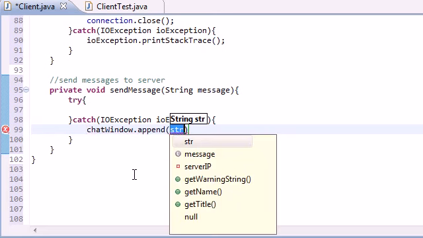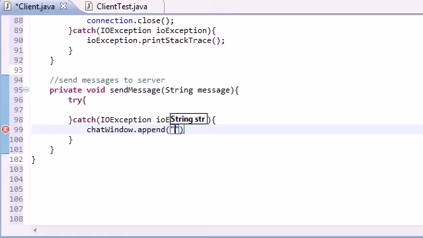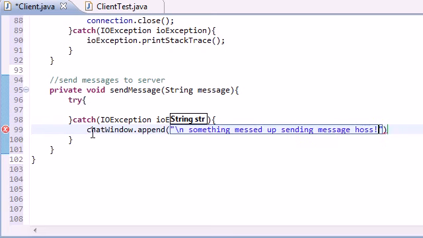chatWindow.append. So again, guys, this is what happens if you get an exception or something went wrong. So what would be a good thing? Well, something messed up sending message. Why not? So now, okay, that's the part where we hopefully don't see, and I forgot a semicolon. Might as well fix that right now.